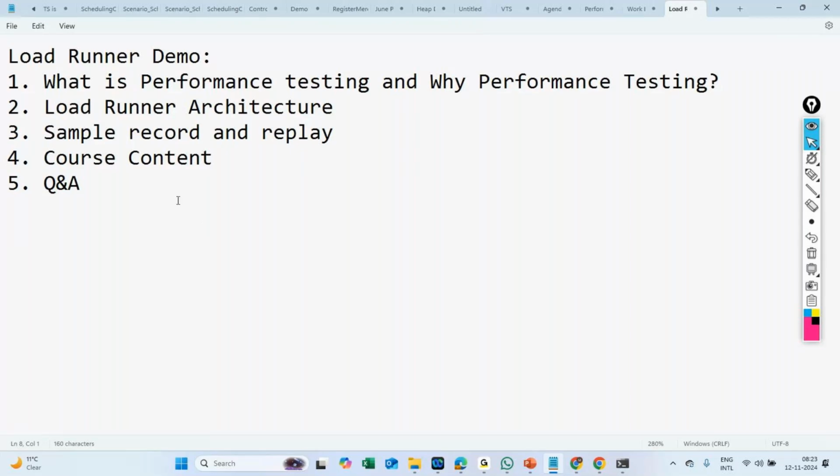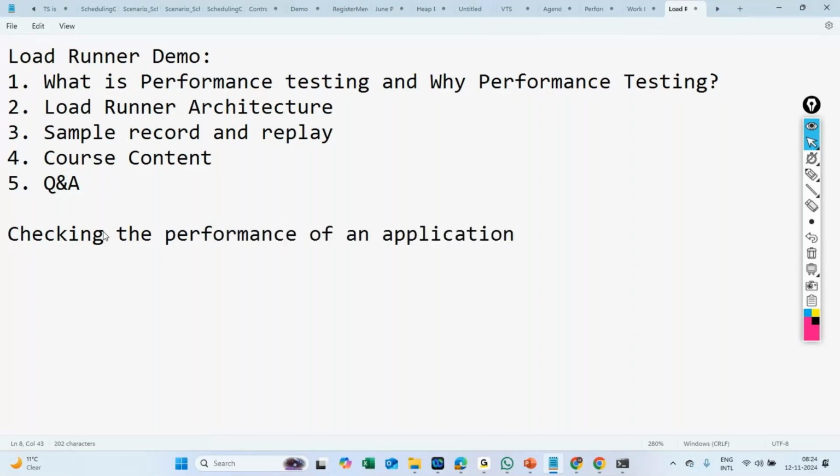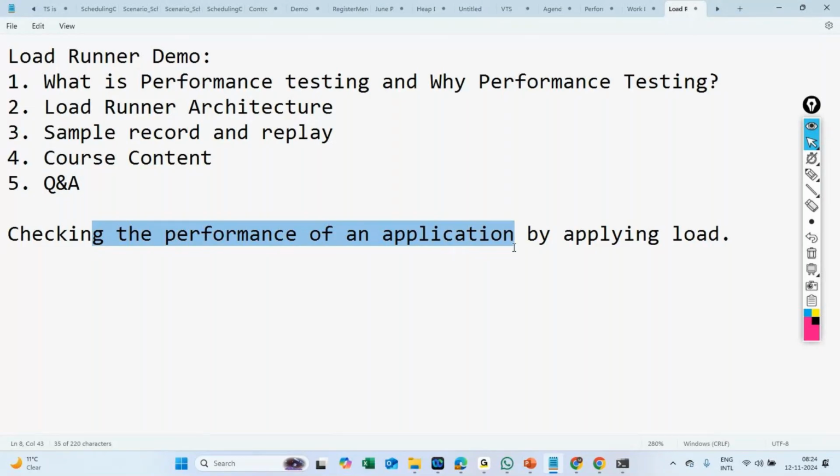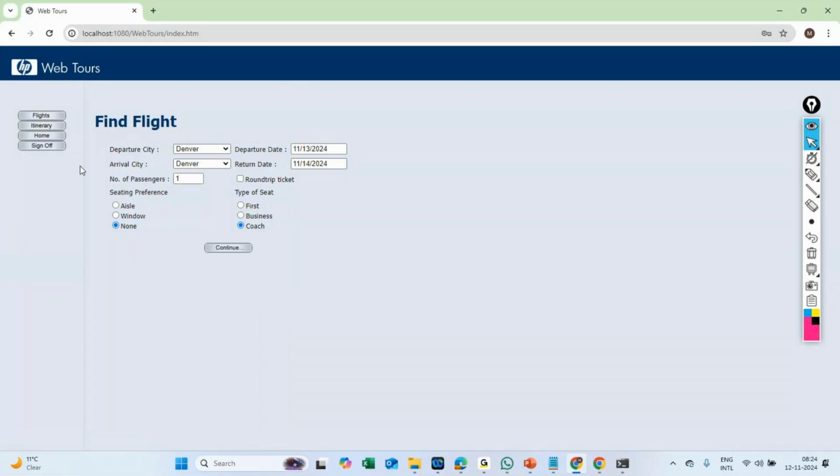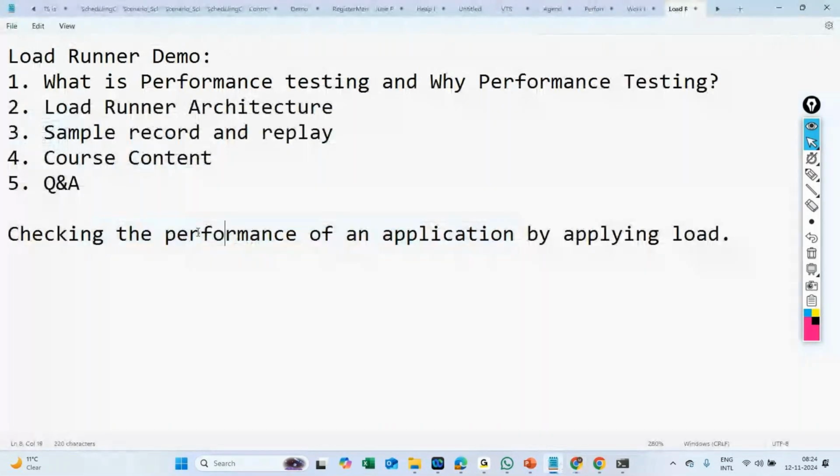All in all, in simple terms, I'm not writing any textbook definition: checking the performance of an application by applying a load is called performance testing. You know the meaning of checking the performance of an application. Just now I explained, when I click on some link, for example this flights link, how much time it is taking to go to this page is important. That's what we are checking. But the important point is by applying load.